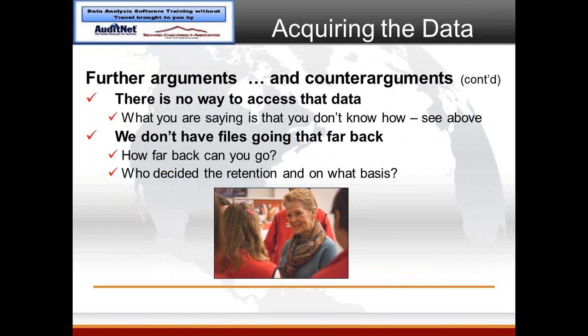There's no way to access that data. What do you mean there's no way to access the data? If you're running the computer, you're accessing the data. What you're saying is you don't know how to access the data. And for that one, go back to the previous one, tell us who does, we'll ask them.